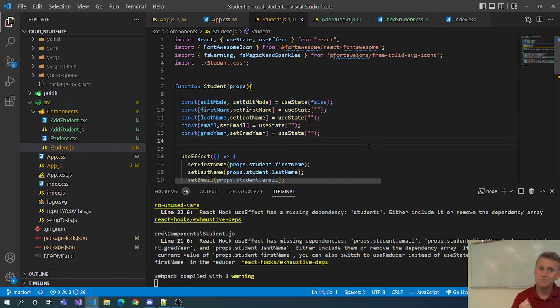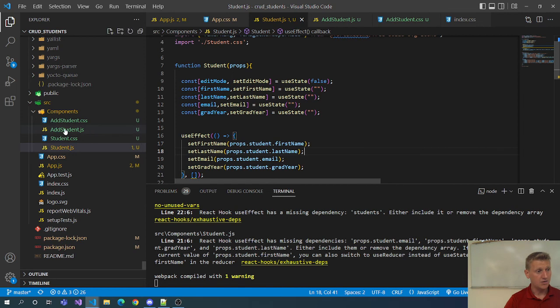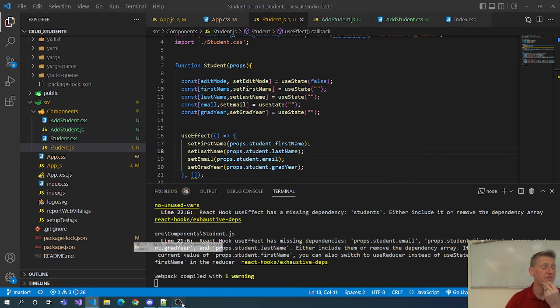I think that's a good stopping point for today. The final projects that all of you will be creating are going to be very similar to this: pick an entity and do CRUD operations with React and with React hooks. So I'll stop this video here.